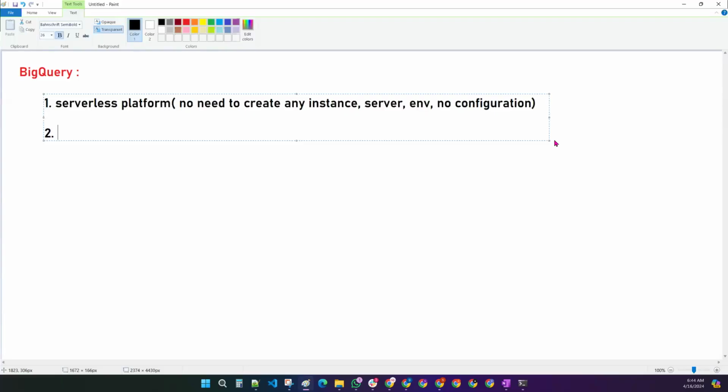The second point is that it is a data warehousing solution. What is this one, sir? It is a data warehousing solution. So in Google Cloud Platform, if you want to work with large amounts of data, and if you want a data warehousing solution, you can go for BigQuery, because BigQuery is a data warehousing, or you can also call it an analytics solution. So it is one of the modern data warehousing solutions or analytics solutions, guys.